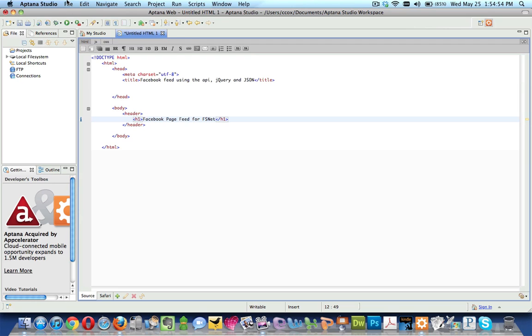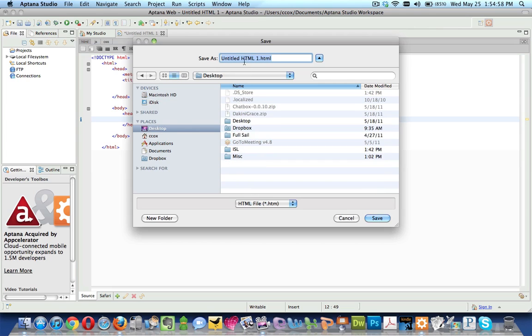Okay, let's go ahead and save this now. So go to File, Save. You can go ahead and just save it to your desktop, and let's call it JSON.html.